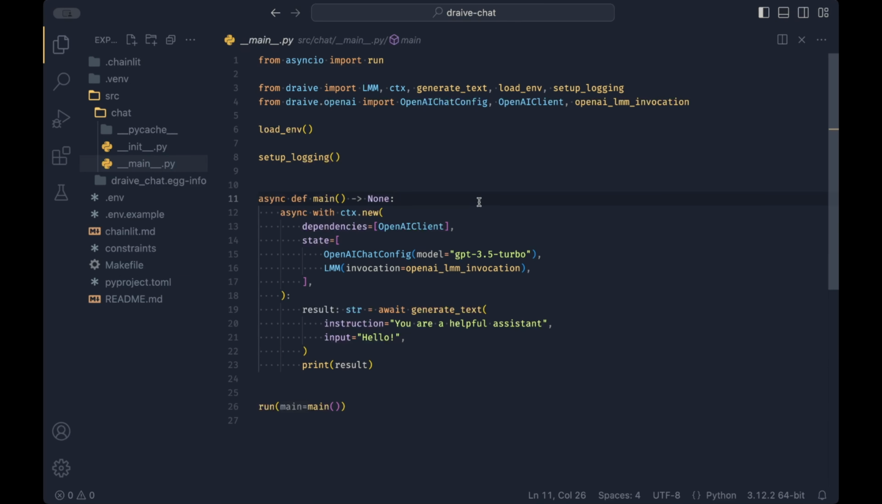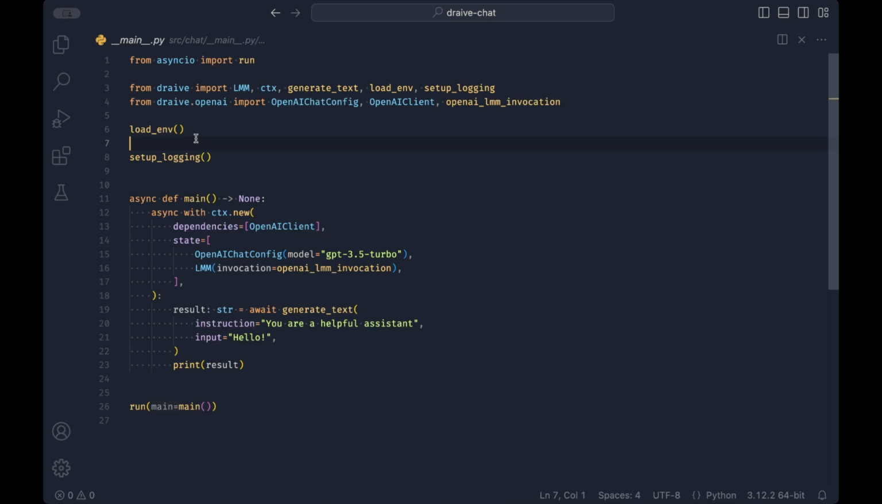So where we have finished before, we had the simple application with the main, which was creating a Draive context, defining the OpenAI client, OpenAI chat config, and the implementation for our generate text function, which generated the completion for a simple hello. So now we are going to use Chainlit, which is the library for creating simple chat solutions.